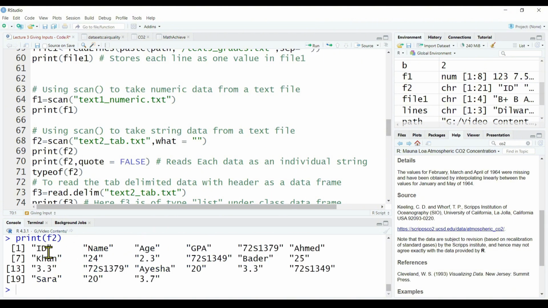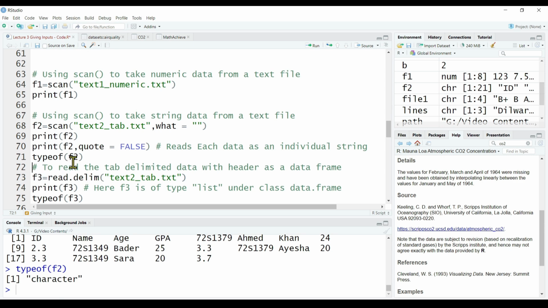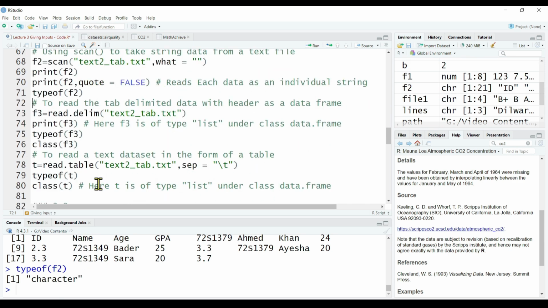But one thing we can observe, every item is taken as a character string with quotes. If you don't want these quotes, then you can remove them with quote equal to false. Print F2 with quote equal to false. If you run this, you can see it will come without quotes. But remember, F2 is a variable of character type. Now sometimes we want our data to be read in the form of a data frame. In that case, there are multiple ways to do that.